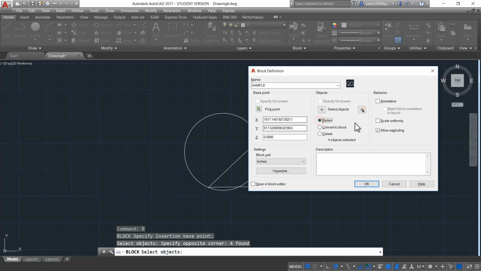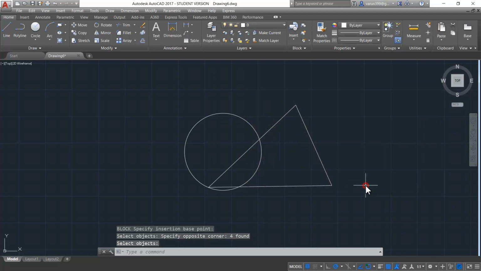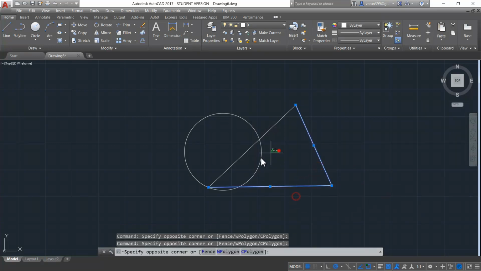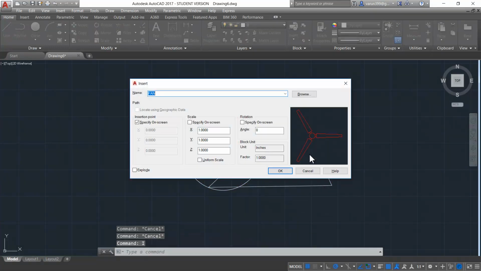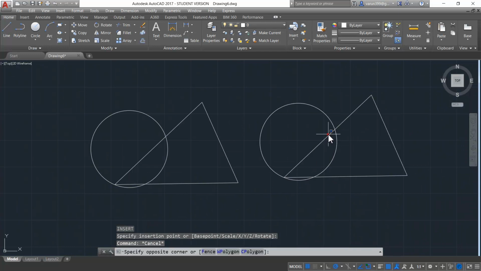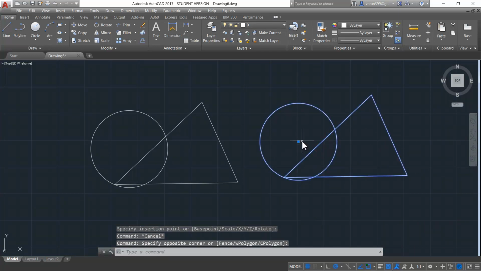First one is retain. Retain means it will retain the circles and the lines separately and convert it as a block. So I will press OK, and you can see the block has been created. So when I select this object, it is still lines and circles. But when you go insert, you can find that block here, that is sample. Press OK, press enter. So this is a single object like this. See, it's a single object and these are lines and circles separately. So this is the retained one.